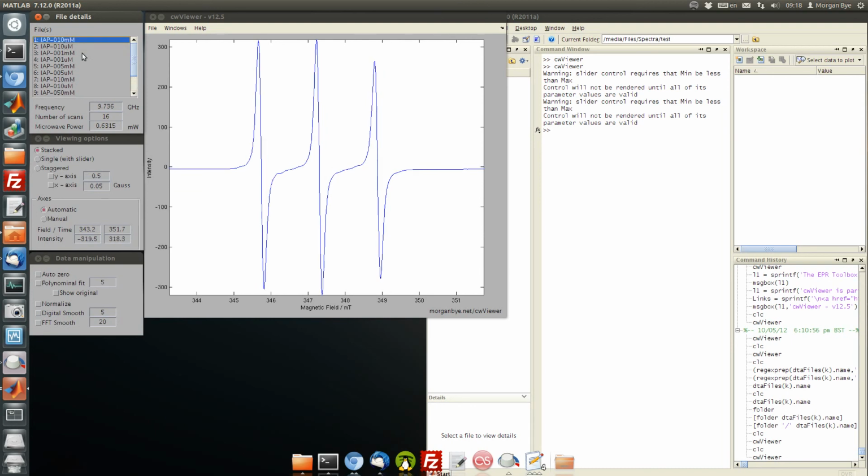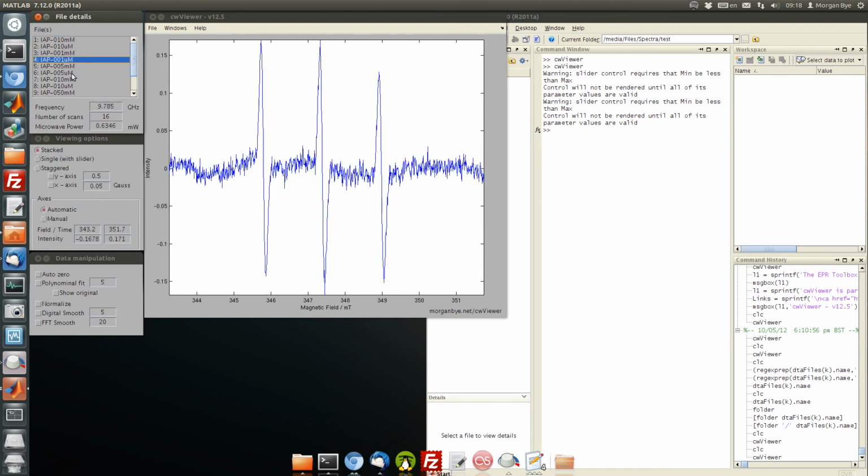So that's a nice little feature, especially if you've been working on large data sets and it's taken you a while to load all of them in, because sometimes you don't necessarily want to load an entire folder at once, but you don't necessarily want to load only a single file. So there you have it. That is basically the functionality of cwViewer at the moment.